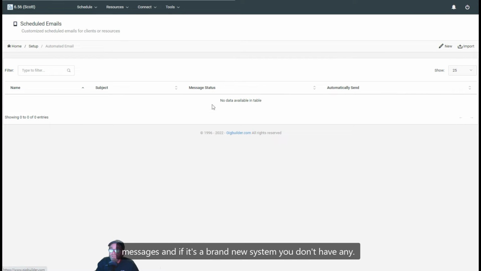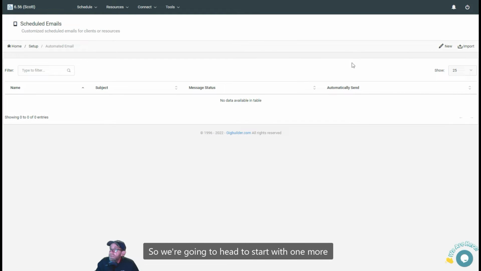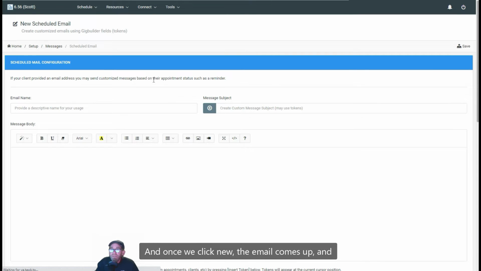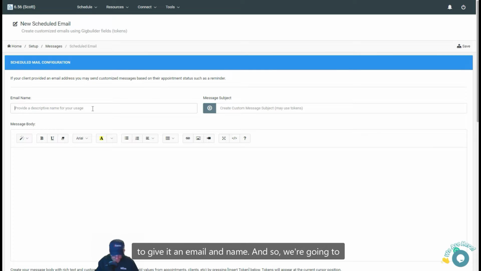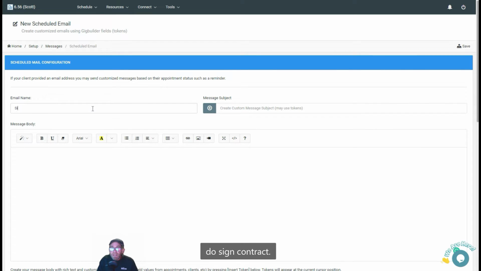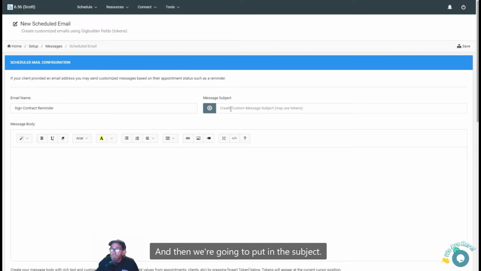And if it's a brand new system, you don't have any. So we're going to start with one, and we're going to create new, or click New. Now once we click New, the email comes up, and the actual email portion is at the top. And there's not much to it. It's just a general email template. First of all, we need to give an email a name. And so we're going to do Sign Contract Reminder. And then we're going to put in the subject.